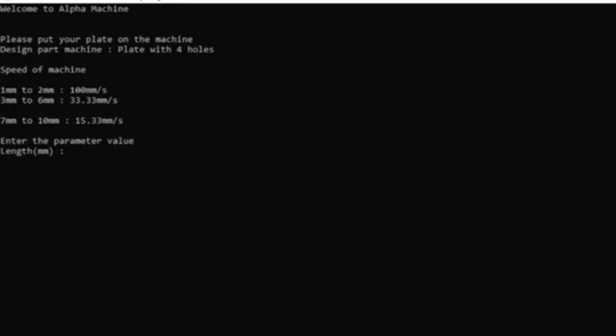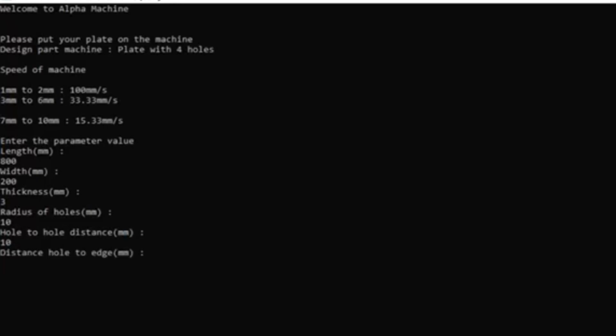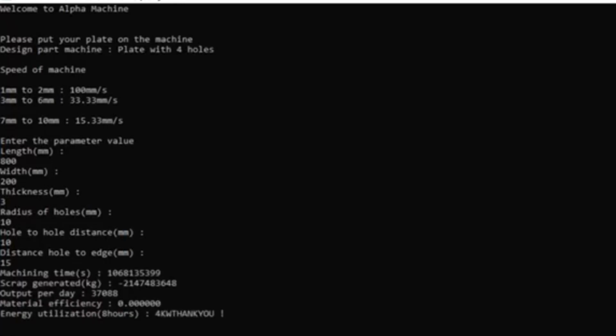For the length, we choose measurement 800 mm, width 200 mm, thickness 3 mm. Radius of hole 10 mm. Hole to hole distance 10 mm. Distance hole to edge 50 meter. So here are the output that we can get from my coding.